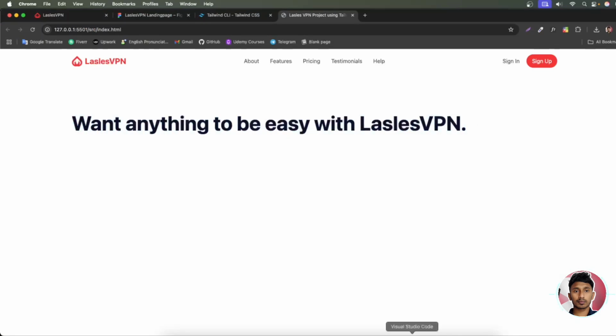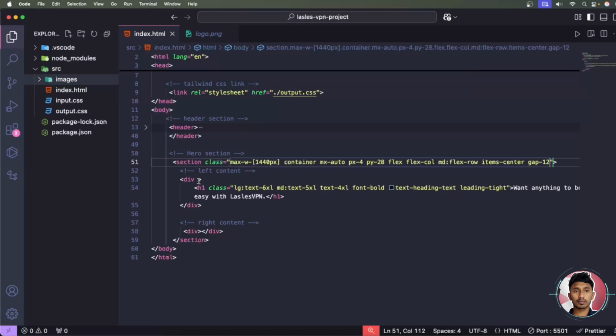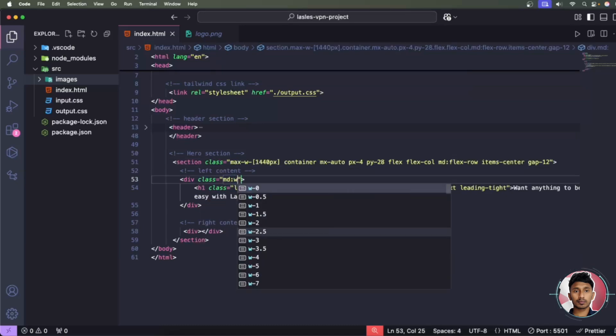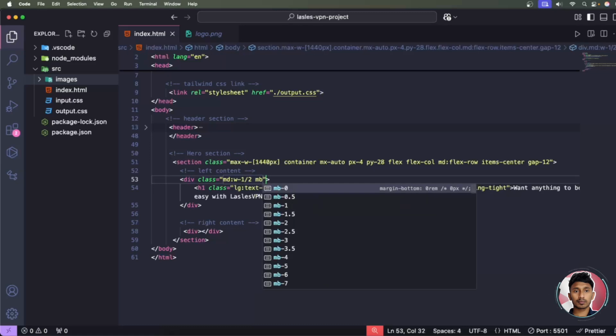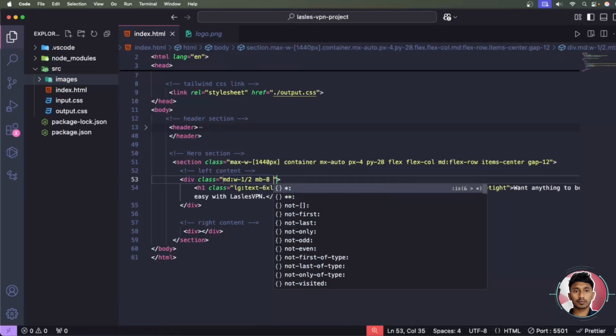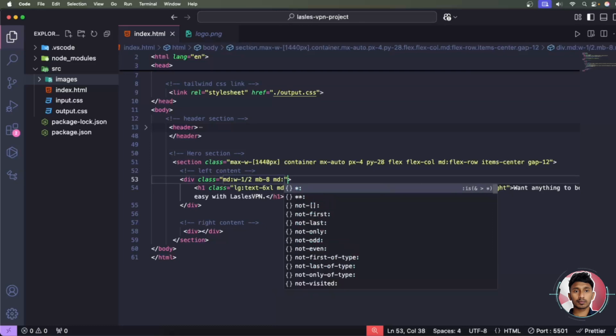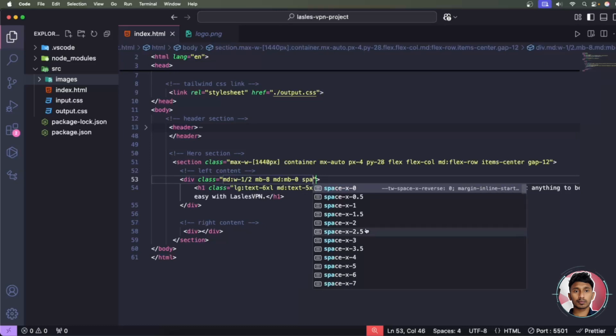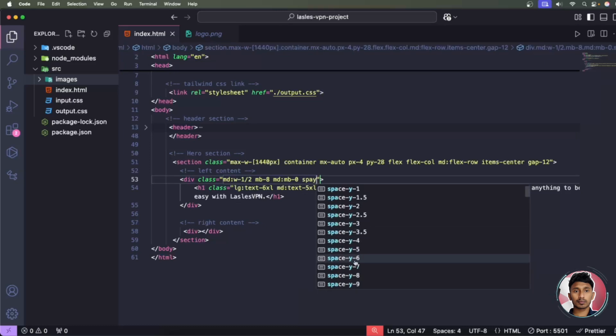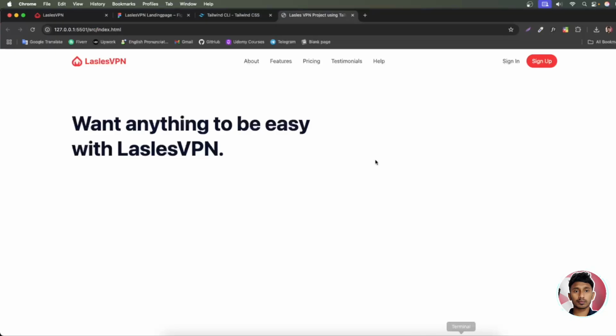But we need it on half of the width, so inside this div we can simply say on medium devices the width will be half, w-1/2, that means 50%. Then we'll define some margin bottom, mb8. Then on medium devices margin bottom will be 0, and then we'll define space y 8. Right now if you check your website, it's now on the second line.